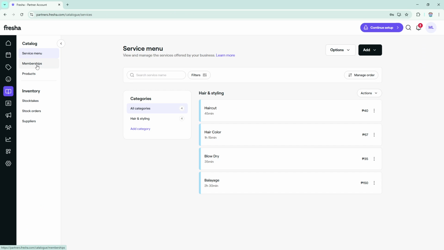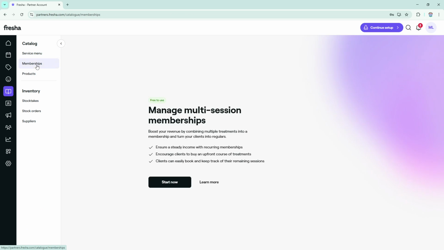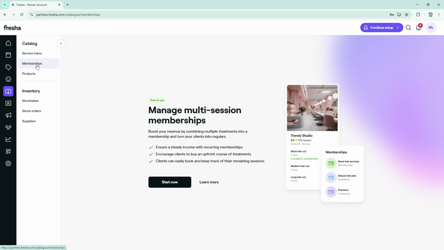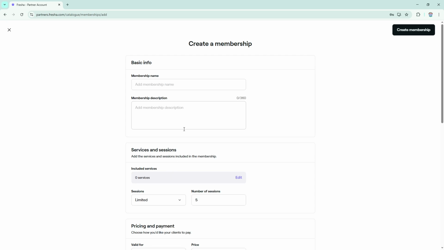This section is specifically designed for managing your multi-session memberships, which is perfect for those wanting to offer clients multiple appointments or sessions as part of a package. Now that you're in the memberships area, you'll see a button labeled Start Now. Click on that to begin the process of setting up your membership. It's quite straightforward, and I'm here to walk you through each component.